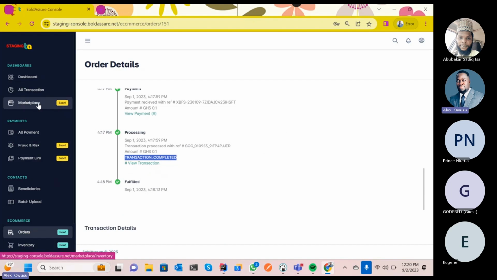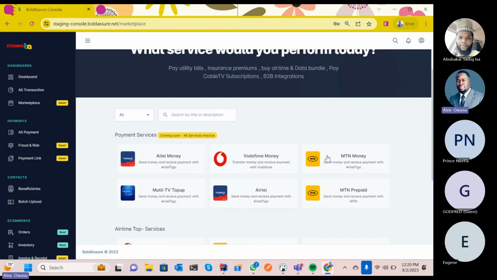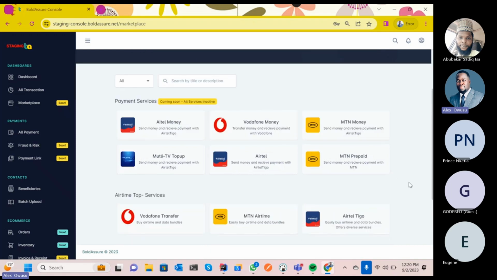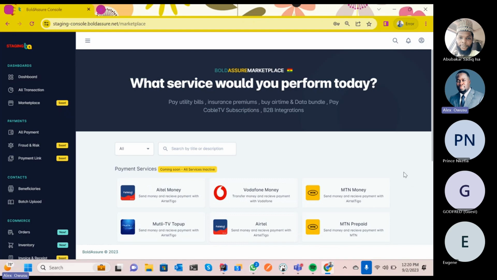So what we are also going to be introducing is something called the marketplace, where you can buy data, you can transfer money to mobile money wallets, you can transfer money to bank accounts, you can buy airtime, you can resell airtime too. That's another thing we are going to be introducing. You can top up your airtime just like you can transfer money to banks. I think I already mentioned that. You can pay your water bill, you can pay your cable subscription if you love soccer, you can pay your DSTV or GoTV. We can also handle a lot of integrations for you.